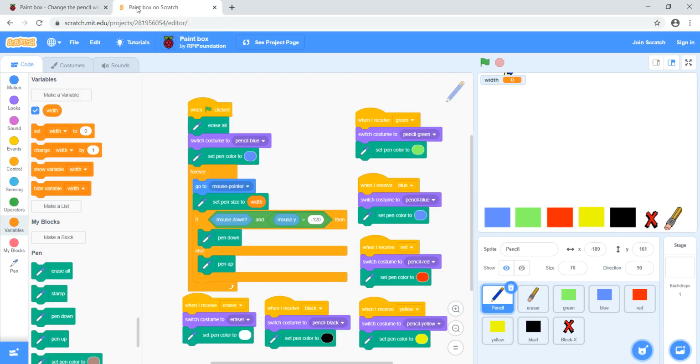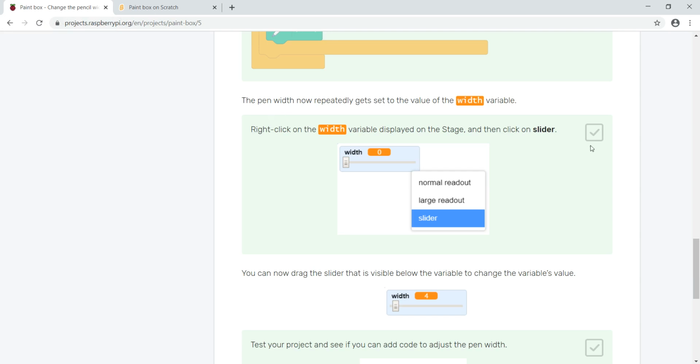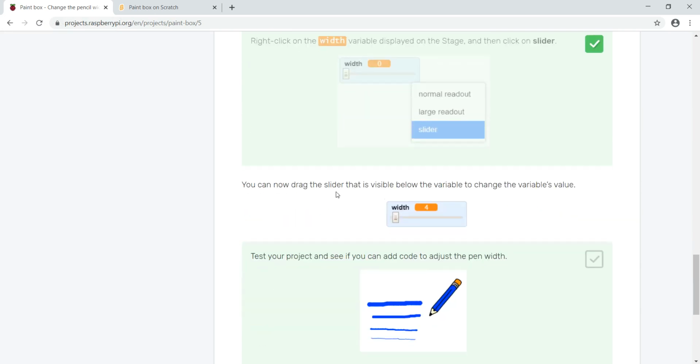So we'll go back into Scratch. We're going to right-click on width up here and go Slider. Now we can see you can move that up and down that way. And we'll go back into our lesson. Give that a tick. You can now drag the slider that is visible below the variable to change the variable's value, as we've just seen.